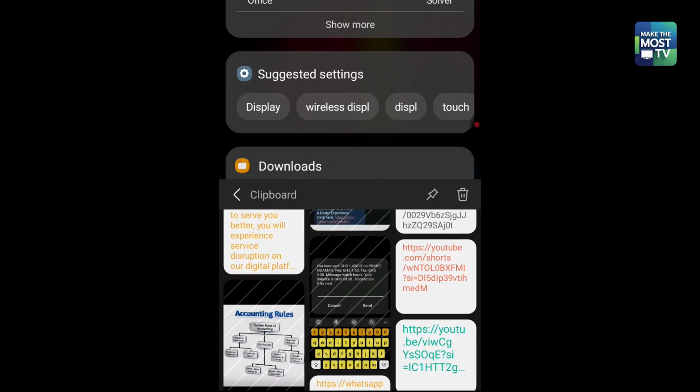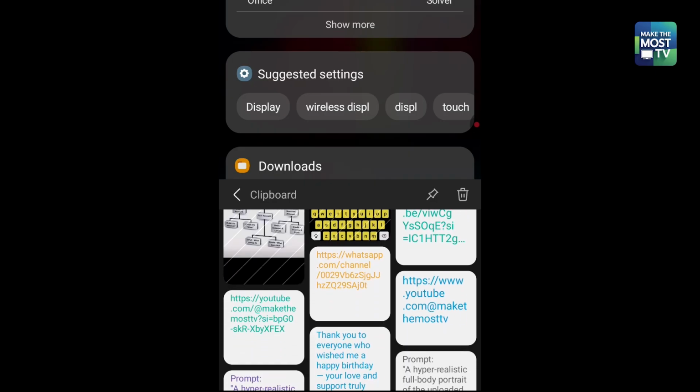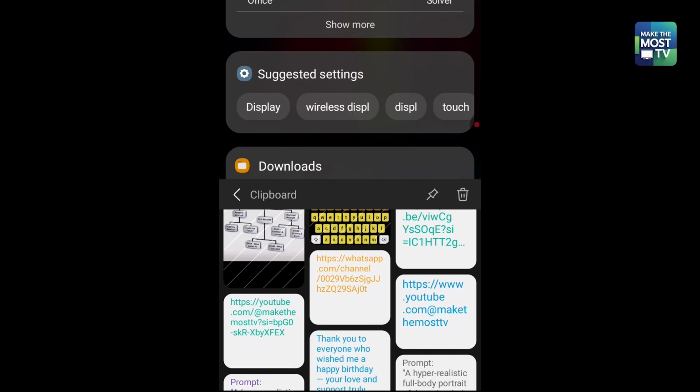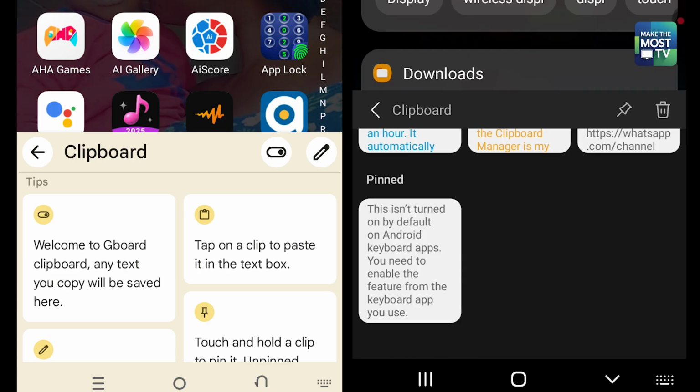And finally, this Android feature feels small, but once you start using it, you can't go back. It saves time, it reduces stress, and it makes your phone work for you.